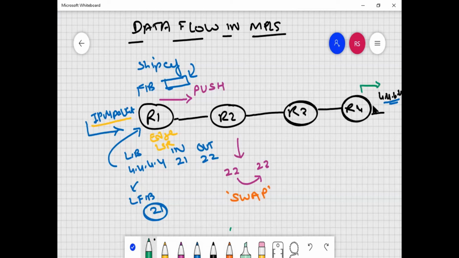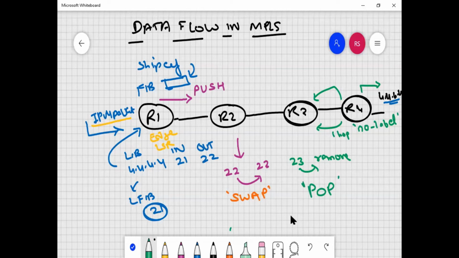Now, before going to R3, let me go to R4. R4 has this network directly connected. Why is a label required? No label is required. So it will say no label for my local, because this is directly connected. The same information goes to R3. So when R3 checks that, it needs to remove the label. It removes the label one hop earlier, one hop prior. This kind of thing is known as penultimate hop popping, or we can also say the pop of the label is going on. PHP.